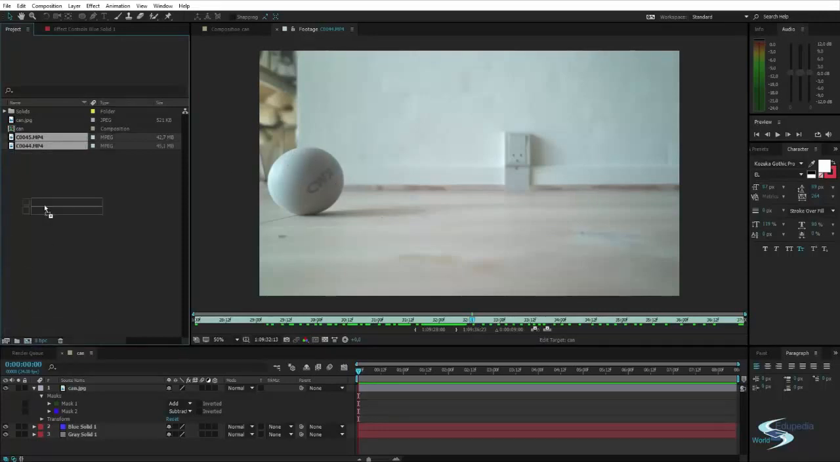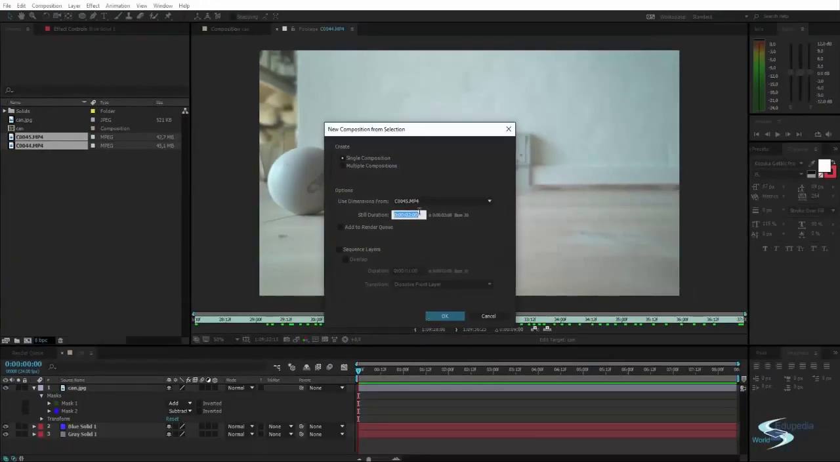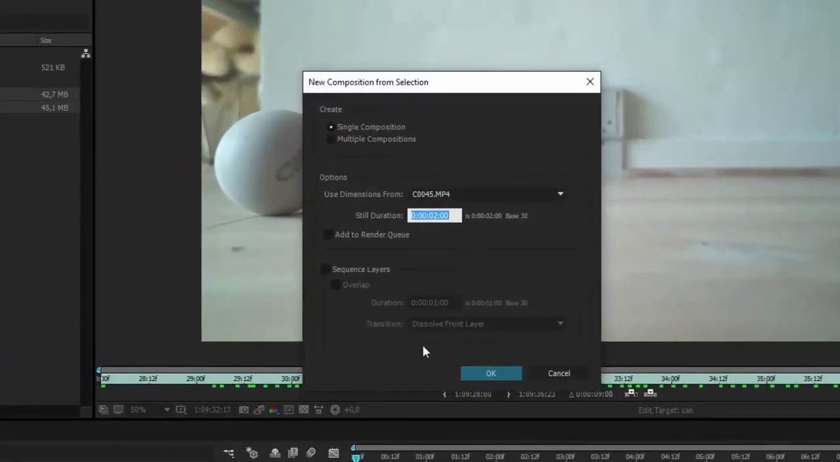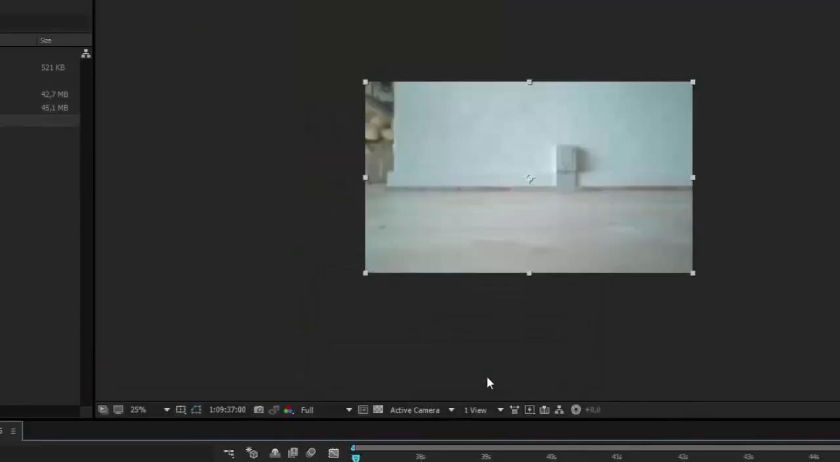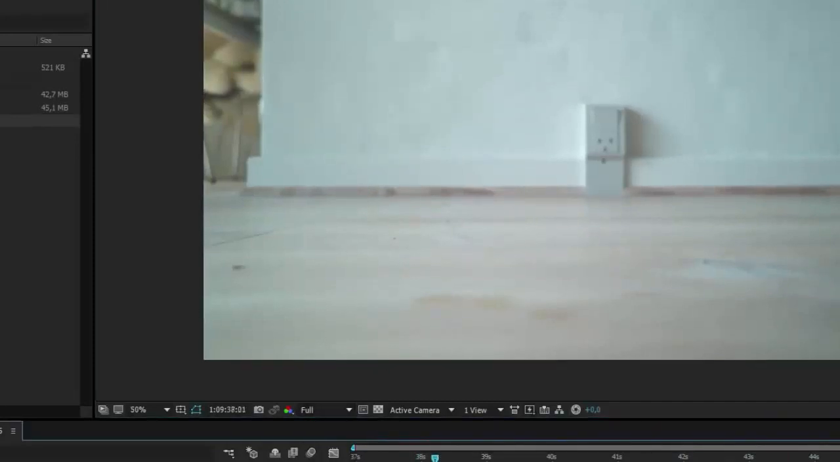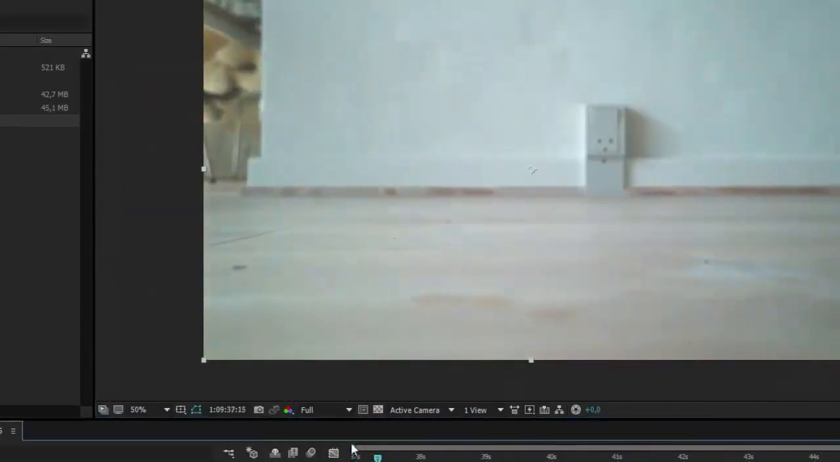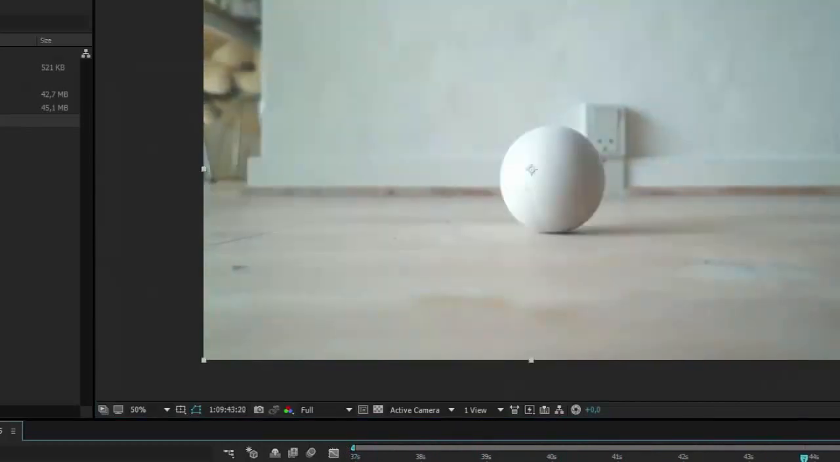So let's just take these two video clips and drag them onto the new composition button, and it will ask me if I want a single or multiple compositions, and I want multiple. Boom, there we go. So here we can see the two video clips being shown together, and the reason we only see one is because this video clip fills up everything. So yeah, that explains why.